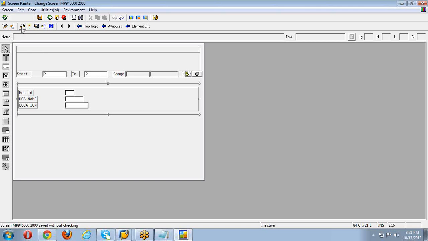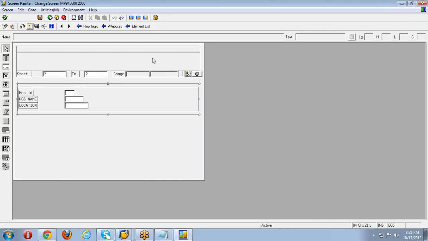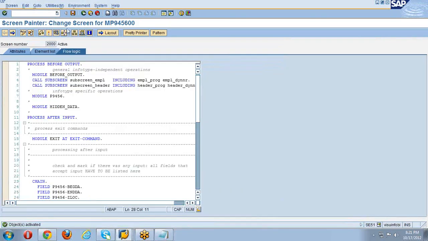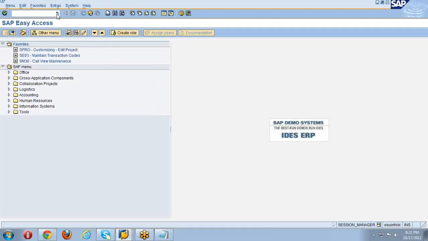So save it and check for errors. Did you get any errors? No syntax errors found. Now activate the field, activate the screen. It is mandatory that you always activate any kind of object that you have created, and go back. That's it. And now check that again.